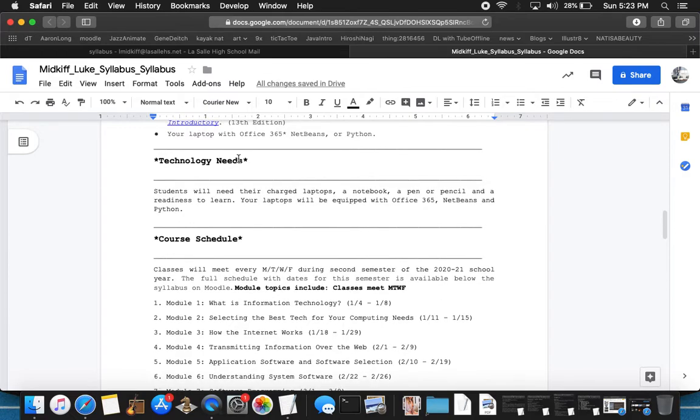So the technological needs that you already have on your laptops, but in case you don't, I need you to check. If you don't, let me know, and I'll see what I can do. And if not, Mr. Brashear down in the IT help desk is going to help you. Students will need their charged laptops. Make sure you bring your laptops charged every day, a notebook, a pen or a pencil, and a readiness to learn. Your laptops will be equipped with Office 365, my best friend NetBeans, and Python.